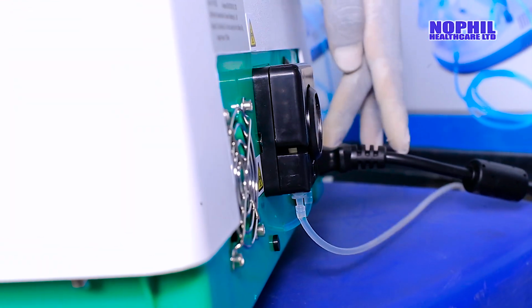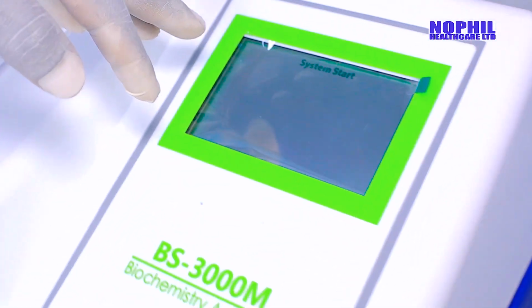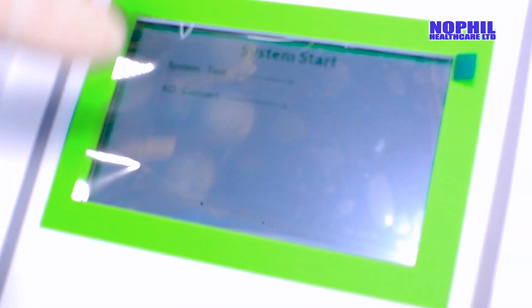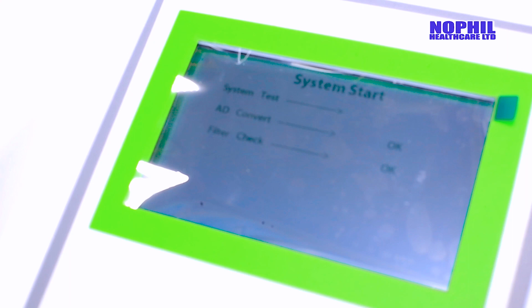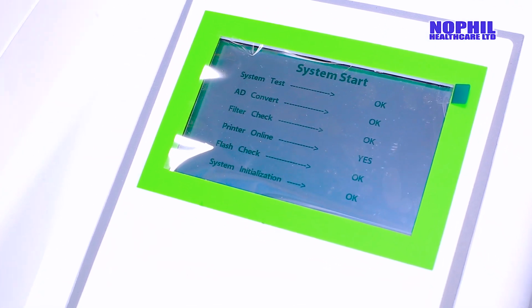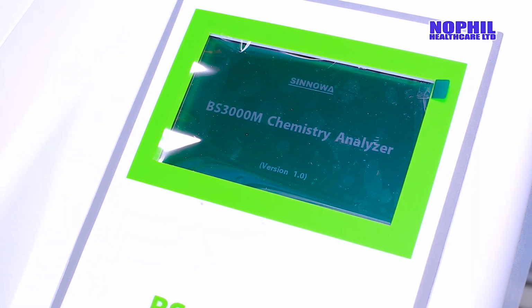Now you just switch on the main switch. The machine comes on automatically. Once it has come on automatically, the machine does a self-checkup by itself. As you can see, the machine has done its self-check, and it has said that the machine is okay, is ready for use. Then it comes to the normal display.